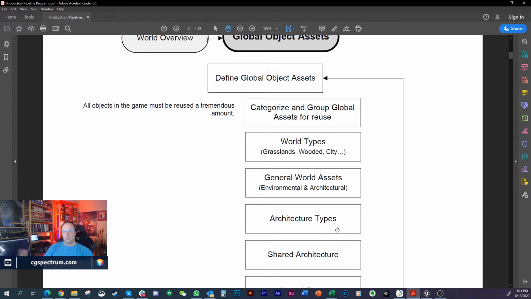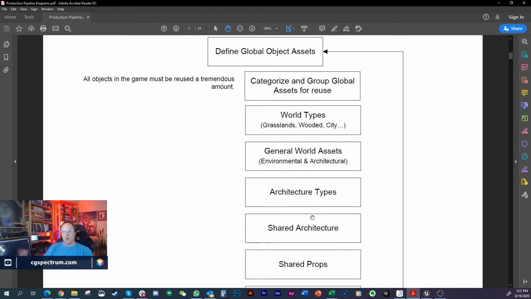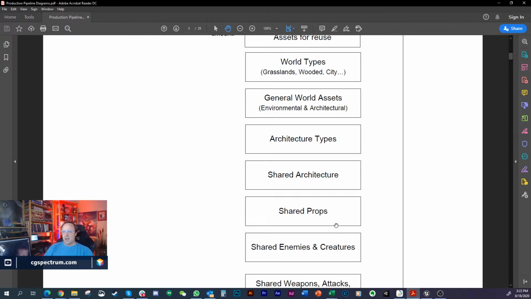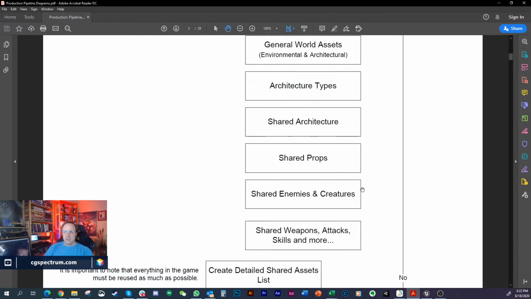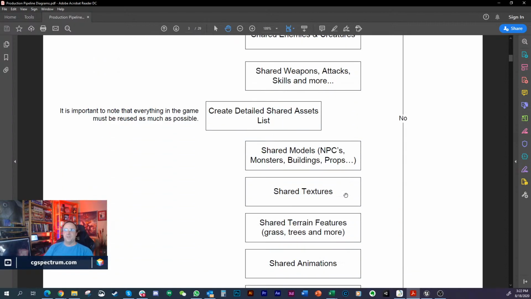Again, do we have an unlimited number of building types? Or do we build it off like, okay, we've got modern day buildings, fantasy buildings, science fiction buildings? Defining these categories was really important, and how we were going to share assets, props, enemies and creatures, all this kind of stuff.